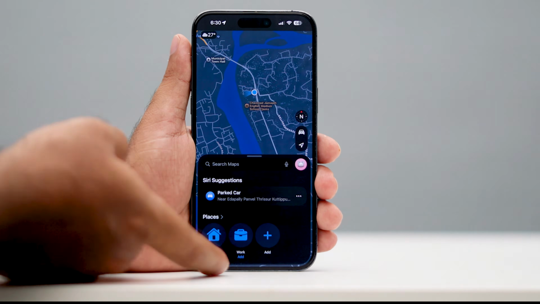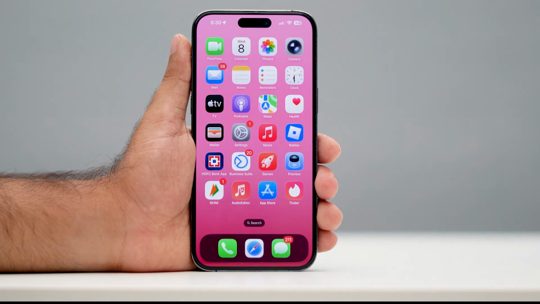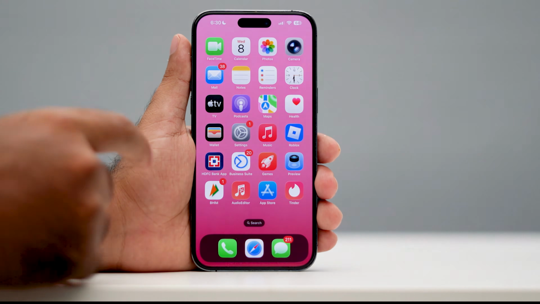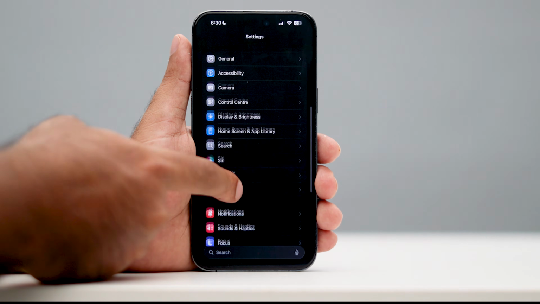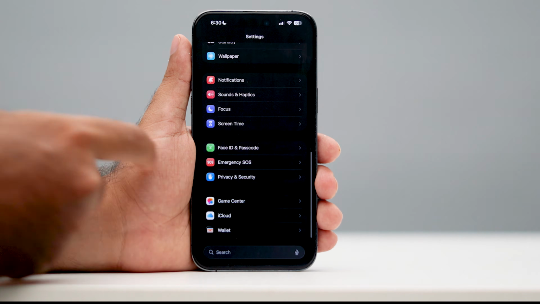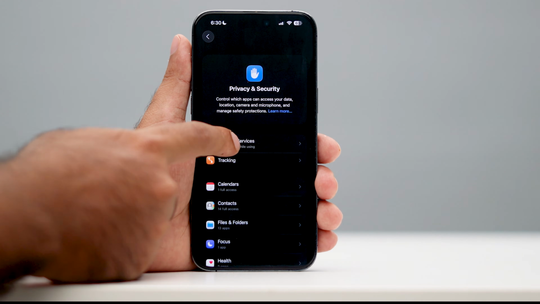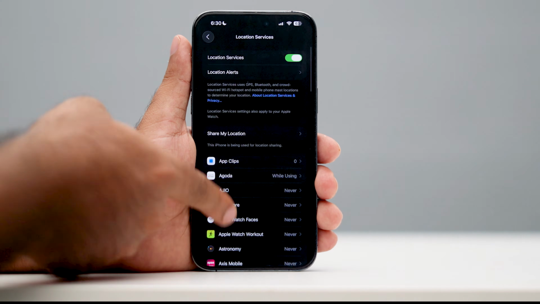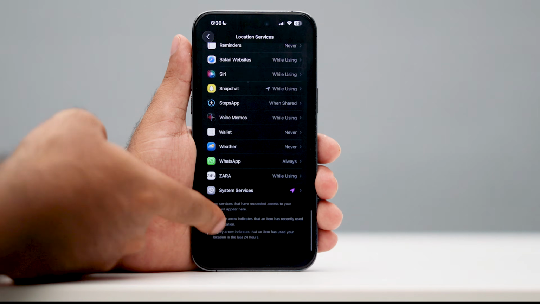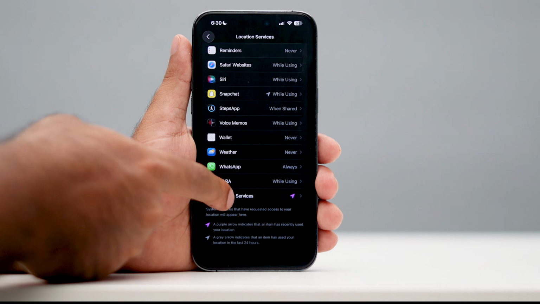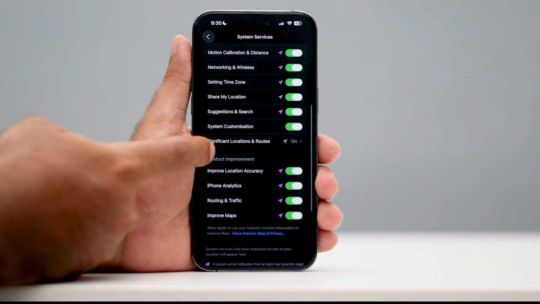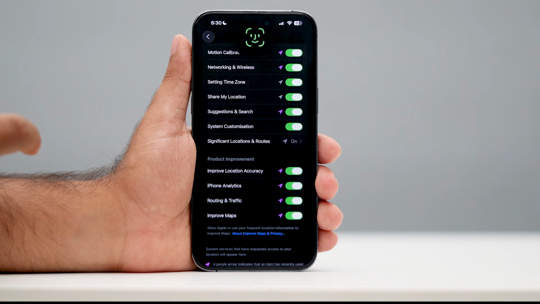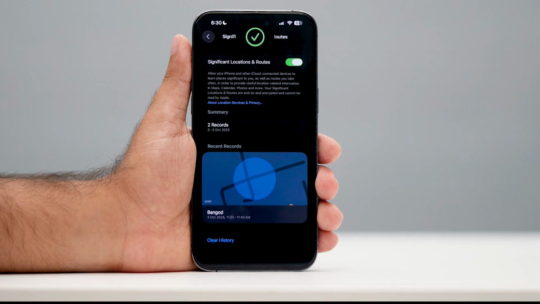Apart from this, if you want to check it properly, you have to try the third step. You just need to go over here and tap on Settings. From here, scroll down and navigate to Privacy and Security. Now tap on Location Services. From here, keep scrolling all the way down and tap on System Services. Then scroll down and click on Significant Locations and Routes. You have to give Face ID, so you'll get into it.